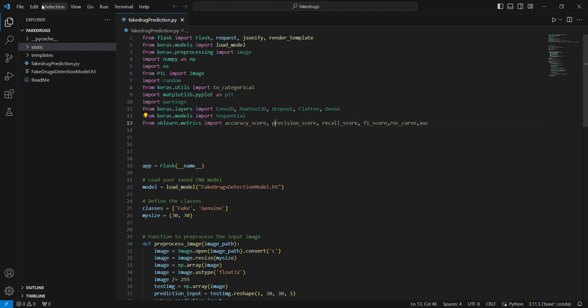So the static folder contains the background image, which you see when we launch our Flask application. Then the templates folder contains the HTML file. Okay, so that's the index file. That will be launched when we run the Flask application.